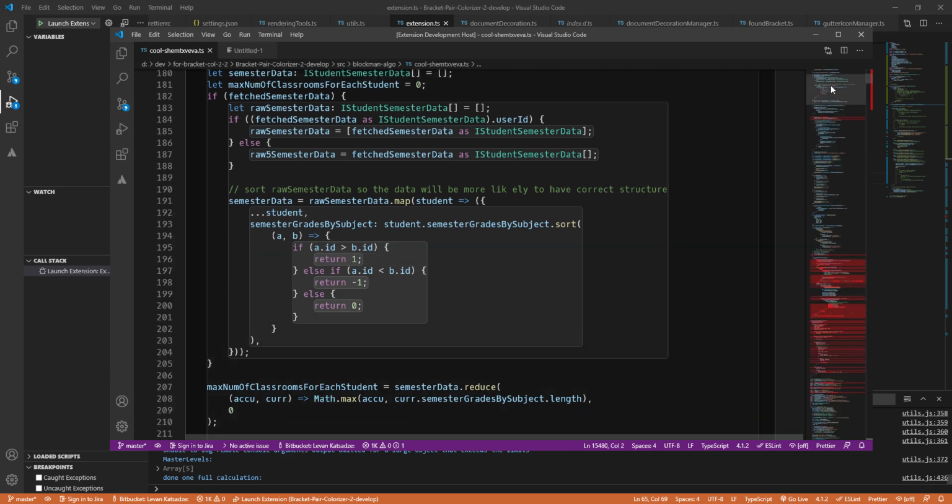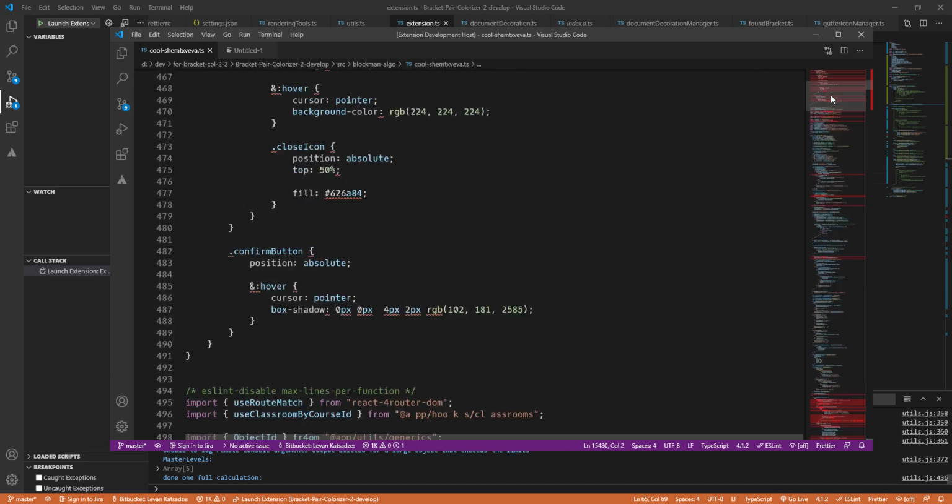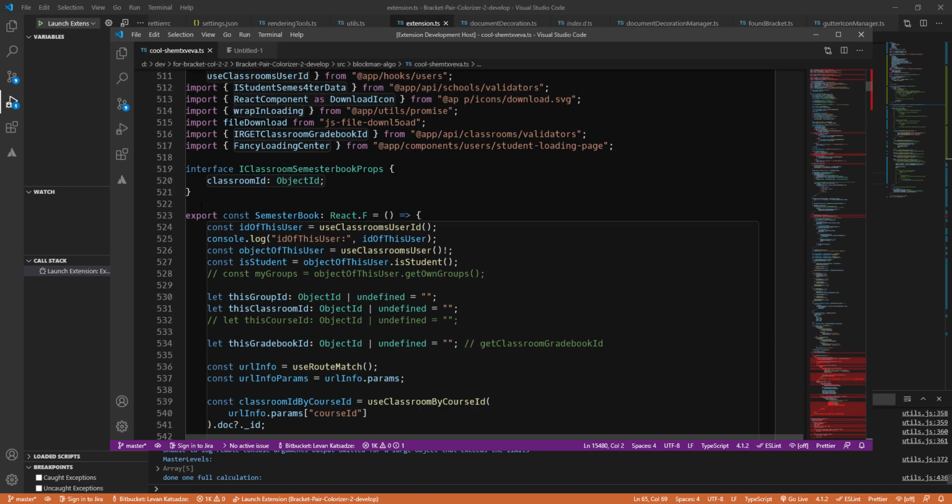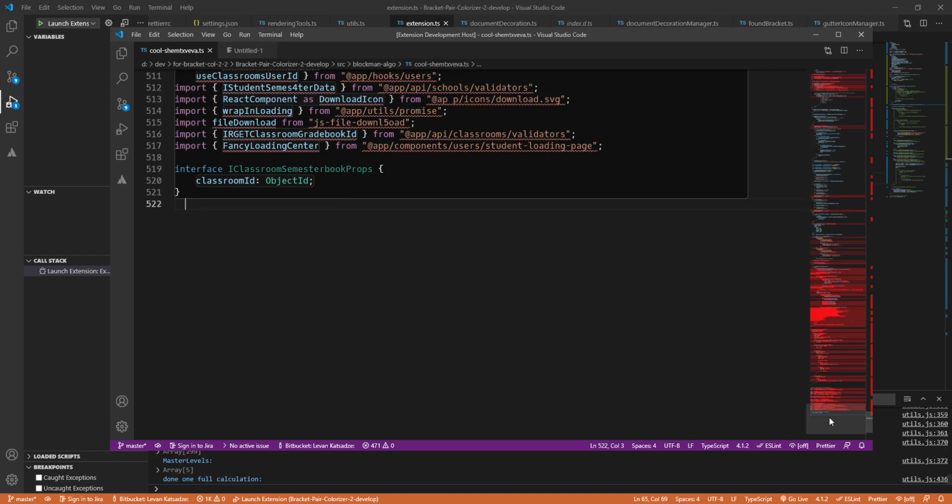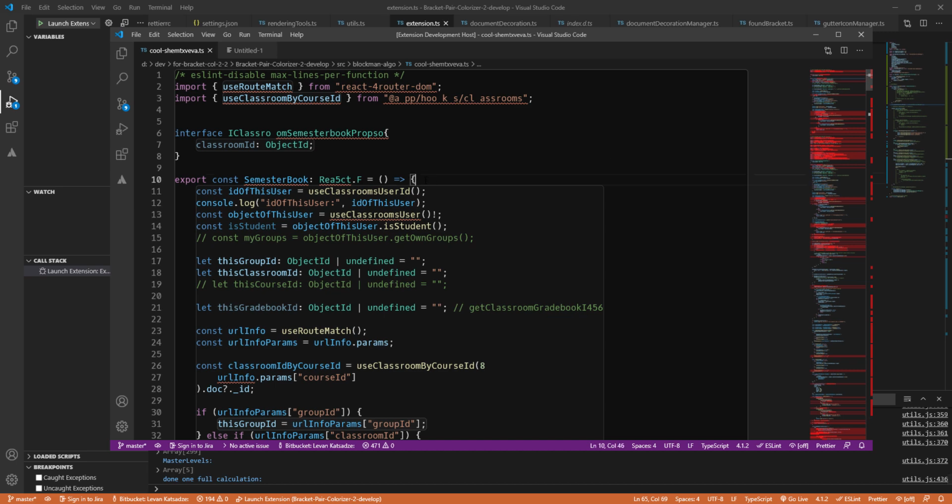optimized. Let's have a normal file, like 500 lines of code. Here we have it. It's much faster.